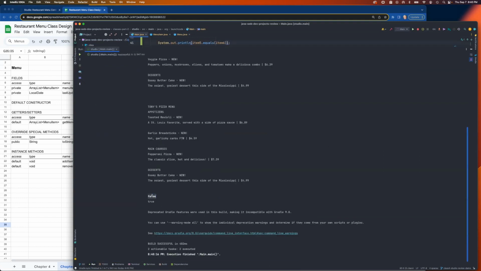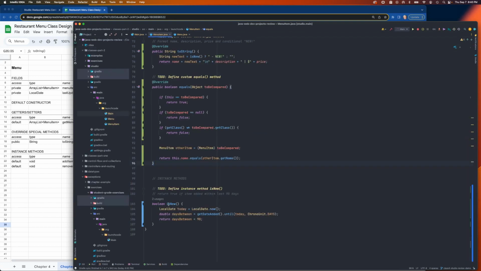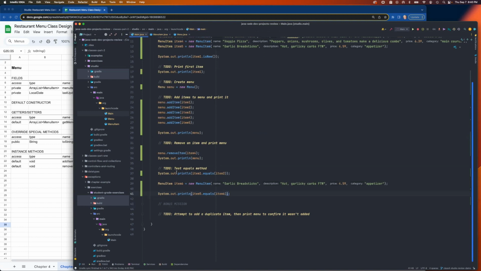All right, so item 1 and item 2 are false. They have two different names. But item 5 and item 6 are considered true because even though they're not the same thing in memory, they do in fact have the same name, and that's the basis we defined for our logic for comparing them to determine whether they're equal or not. Okay, so that's all we really needed to do for that.